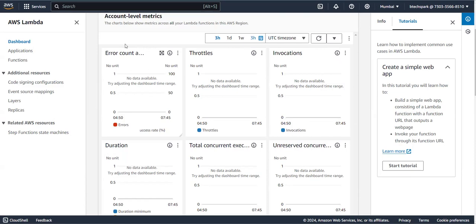Coming to error count and success rate. These metrics also come under invocation metrics only. It is another invocation metric, which counts how many times your invocation to a function is successful or how many times your invocation to a function failed. That count is maintained by the error count and success rate.